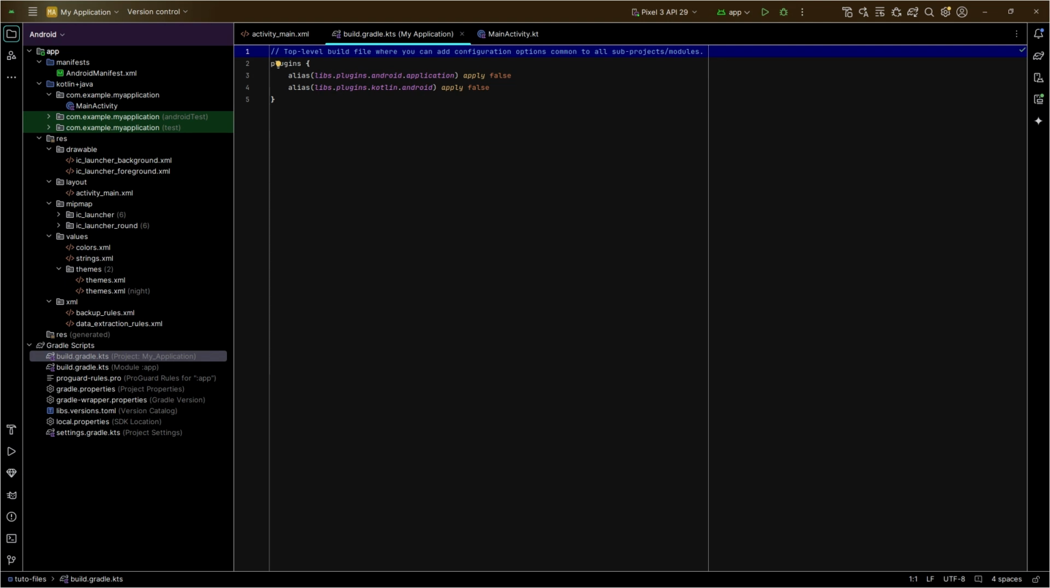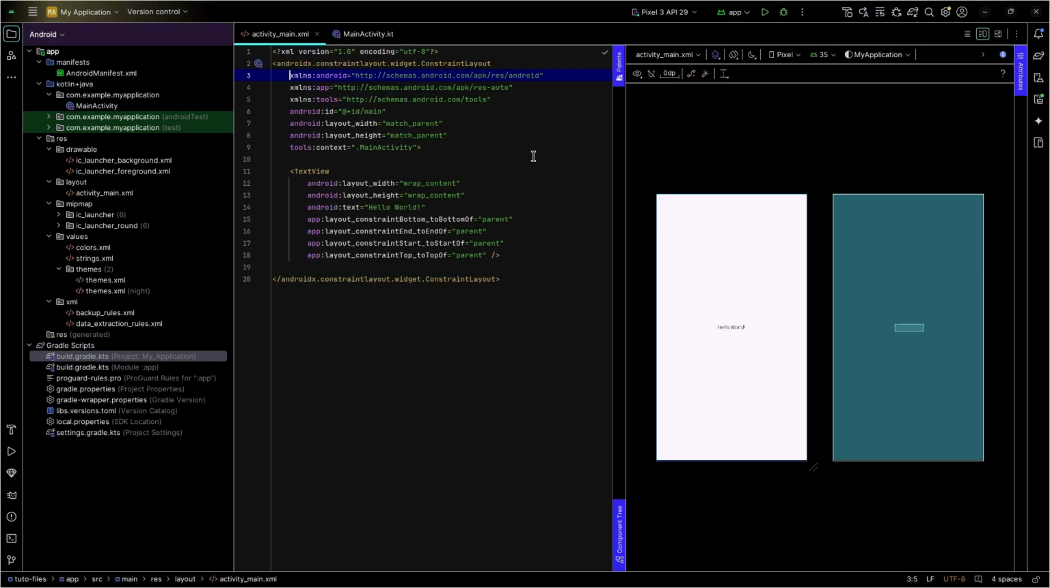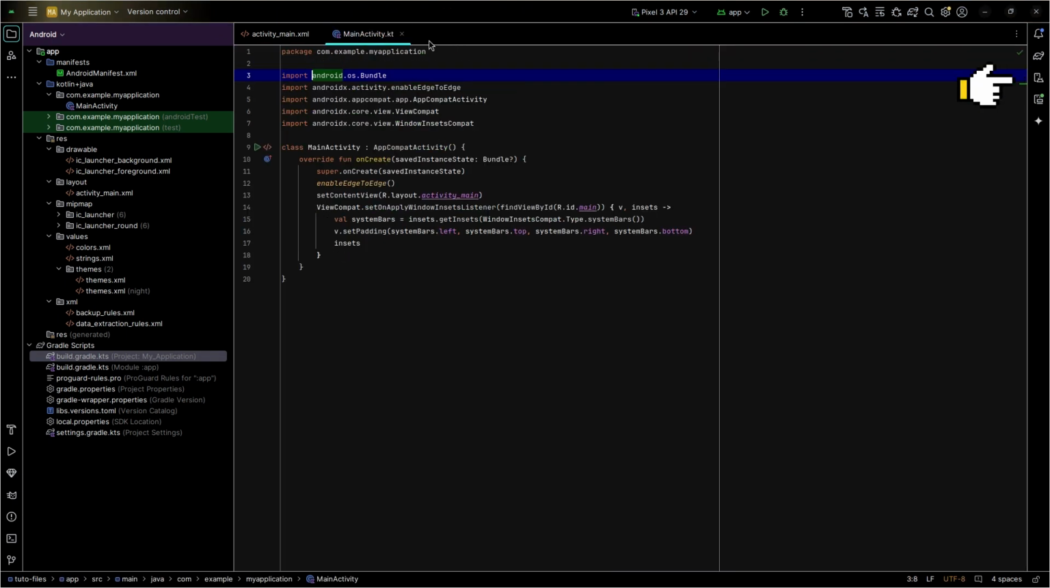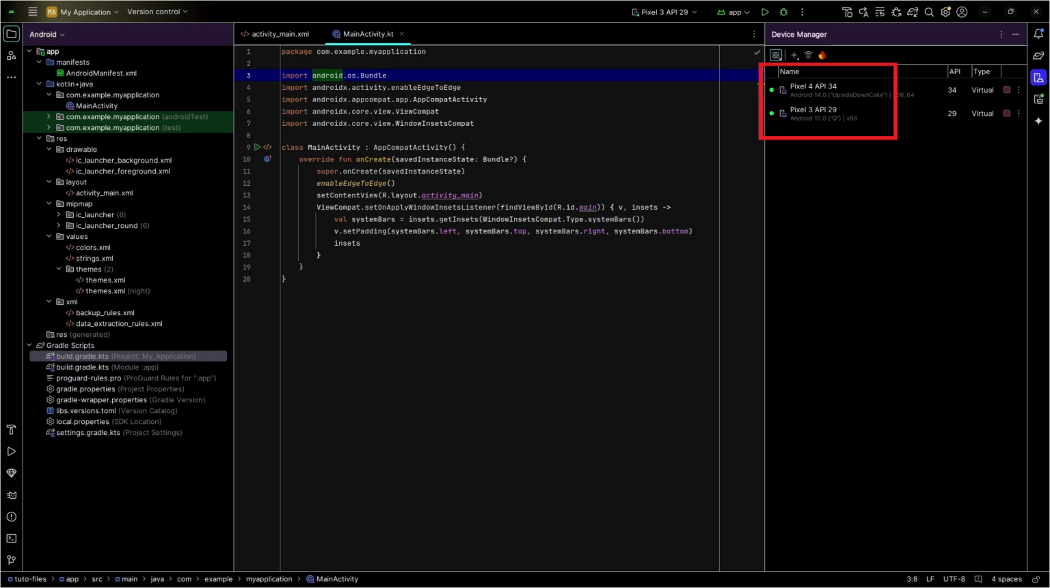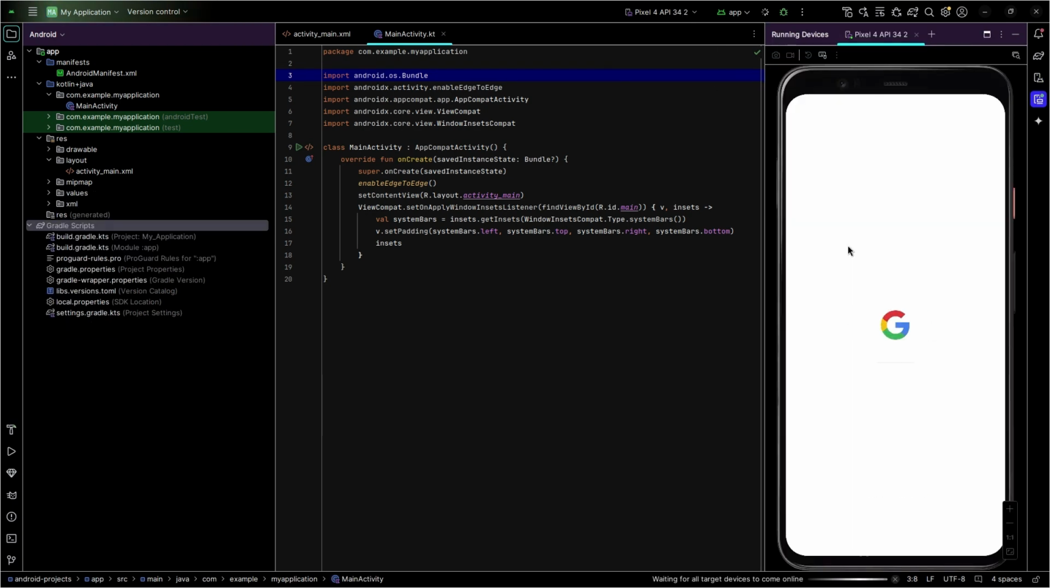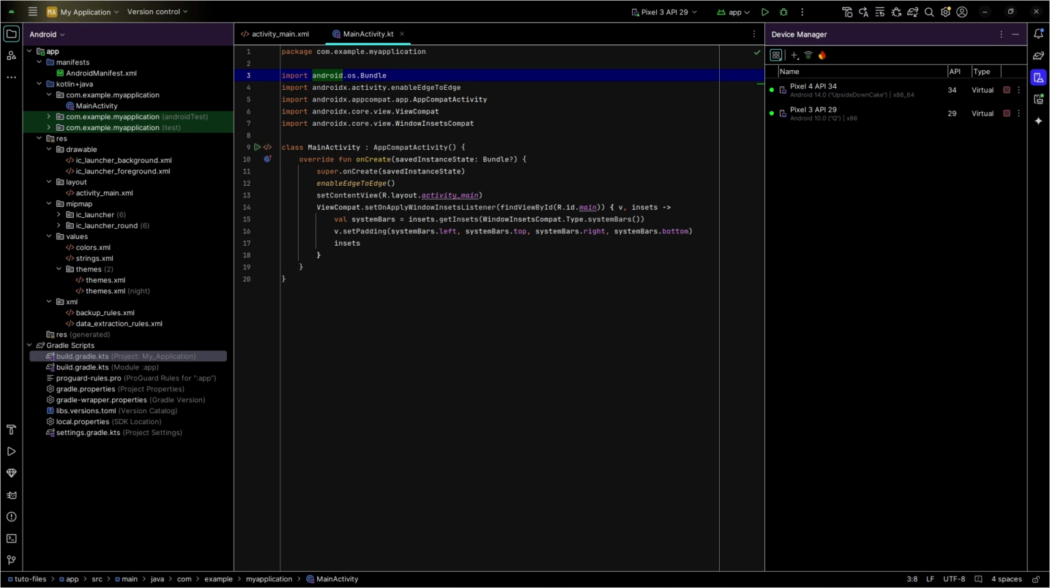Now that we've covered the essential files, let's move on to some important tabs in Android Studio. First, we have the Device Manager tab. When you open it, you can see the emulator devices available for testing your app. If you remember from our last video, we set up an emulator to test our app. You can use this tab to manage and launch virtual devices.